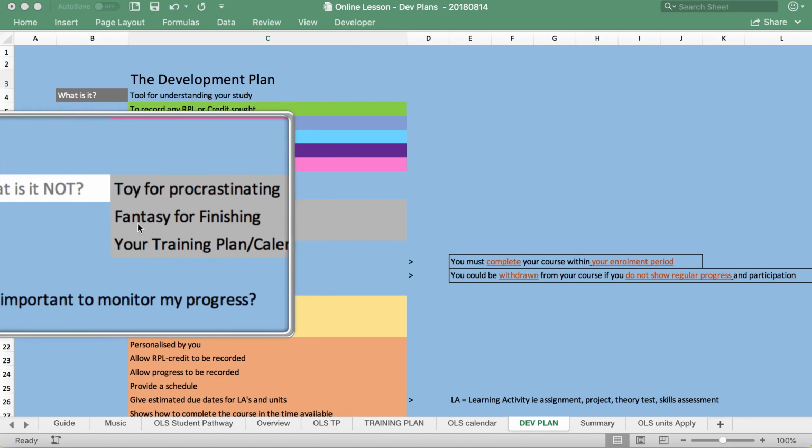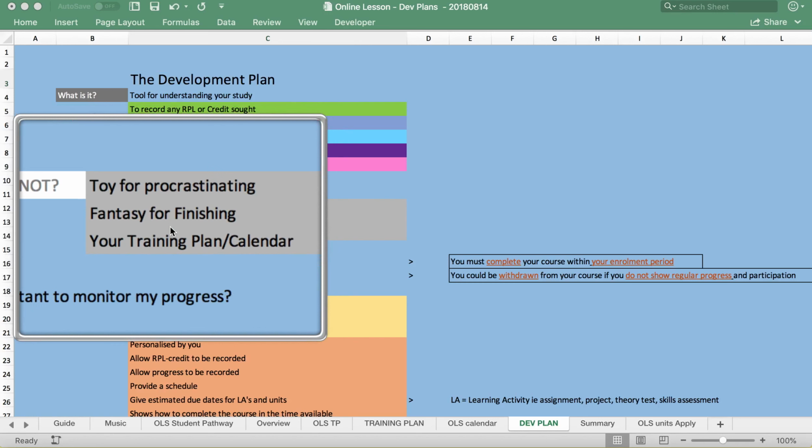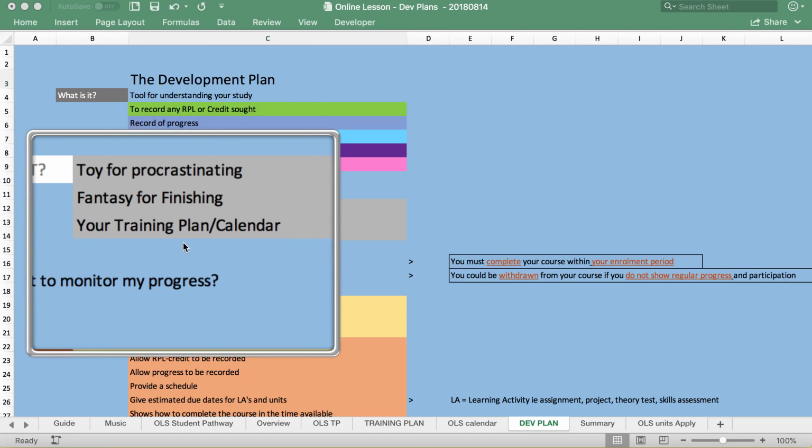Well, it's not a tool for procrastinating. You can sit and play with a colourful spreadsheet till the cows come home, but it won't get you through the course. It's a tool to help you. It's not a fantasy for finishing. If I've got the dates in there, it doesn't mean I can finish. No, you've still got to do the actual work.